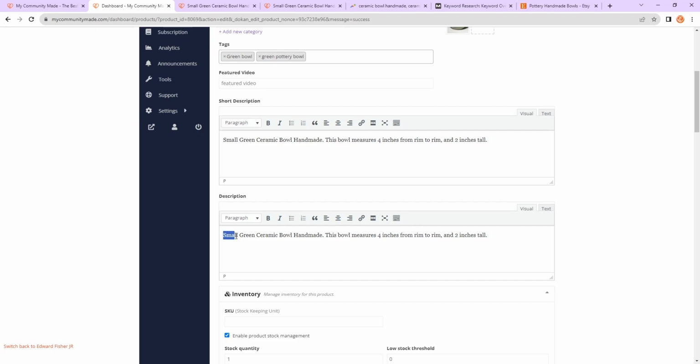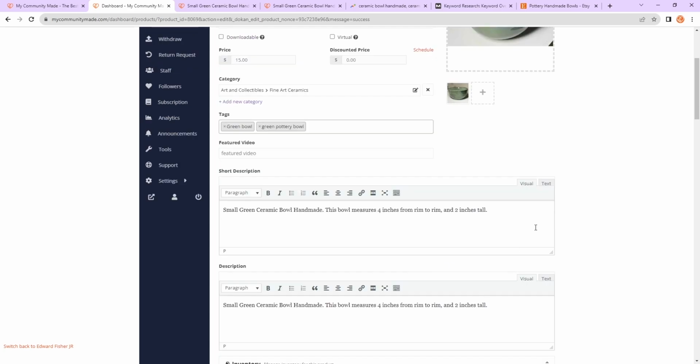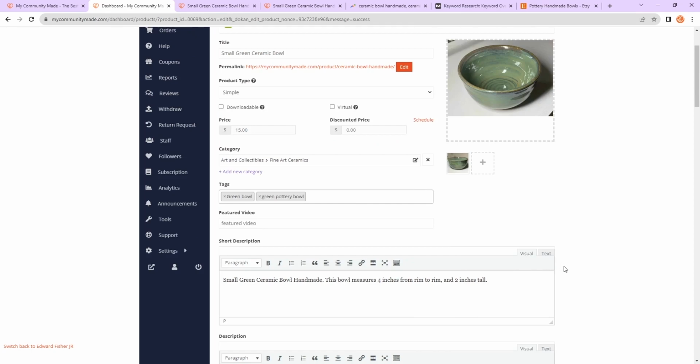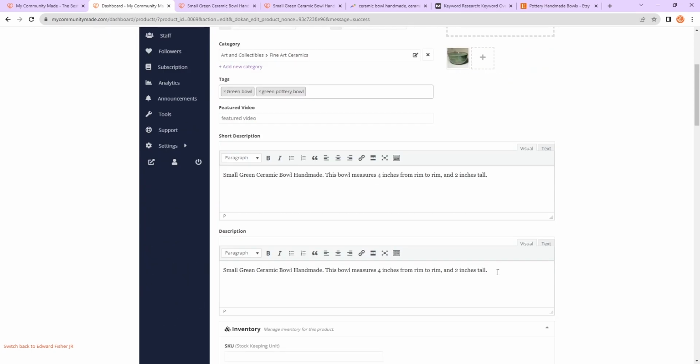So in this case, the description we have right now is small green ceramic bowl handmade. This bowl measures 4 inches from rim to rim and 2 inches tall. So we could pad out this description with a little bit more information. For instance, if I was this vendor, what I might want to talk about is I could talk a little bit about the type of glaze I'm using on this product. And I'm just typing in these words because I don't actually have the answers right in front of me as to what type of glaze was being used. I might talk a little bit about what type of clay it is.